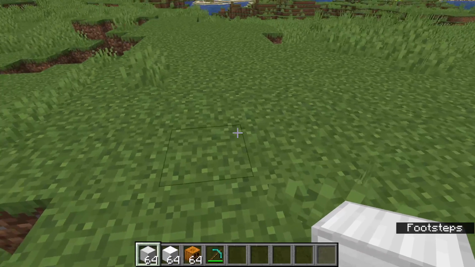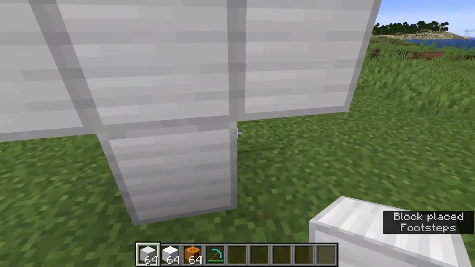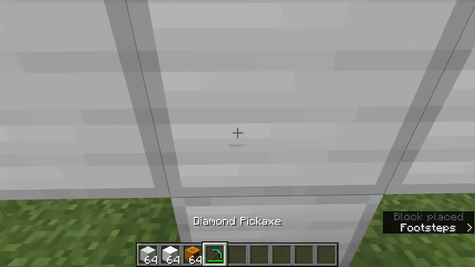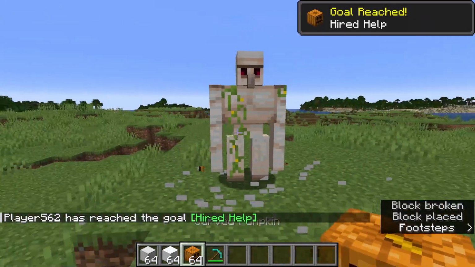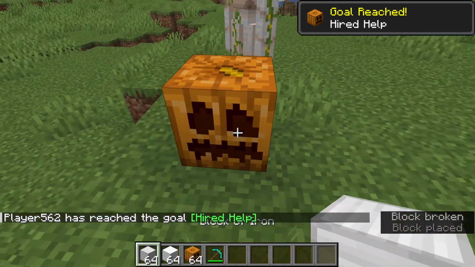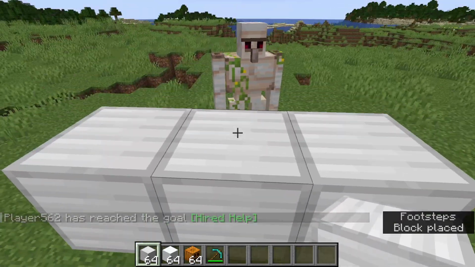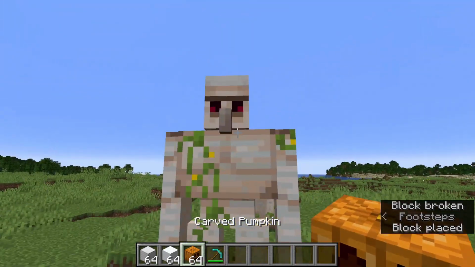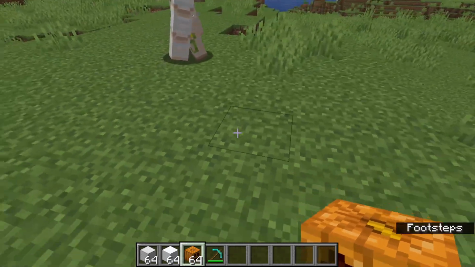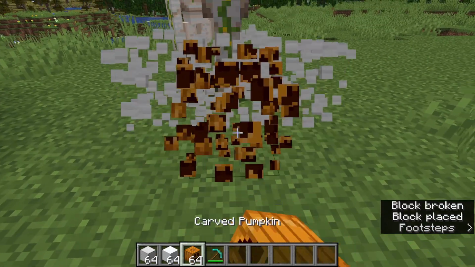This is a lot easier to explain with the Iron Golem because there are a lot of shapes. Everyone knows you make the arms and the legs, and then you put the carved pumpkin on top. Beautiful. If you didn't know, the pattern doesn't matter. If I try and make him upside down like this, it'll still work. And even if I do it sideways, it'll still work.